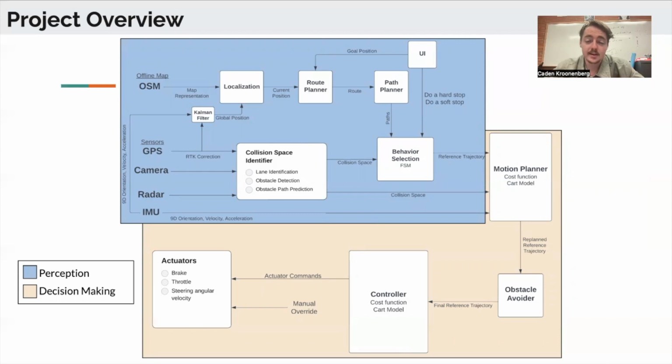And then the decision-making systems plan and carry out actions through the car's actuators: the throttle, the brakes, and the steering. And that's all done in order to navigate from wherever the cart is currently to a fixed destination, while also satisfying some constraints like avoiding obstacles and staying on the cart path. I'll describe what I've been working on in the perception systems.